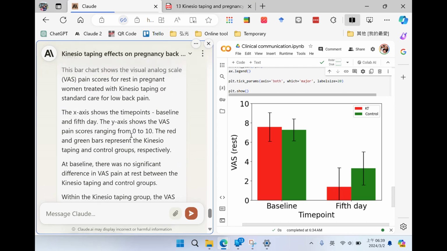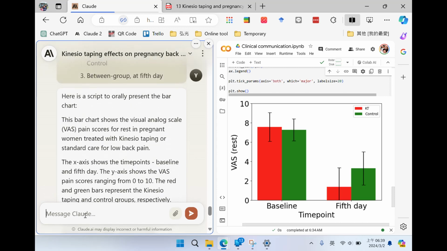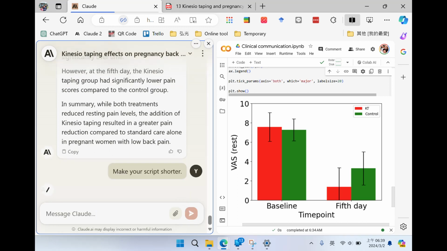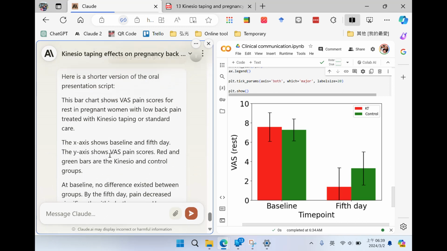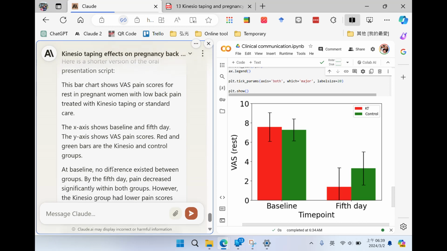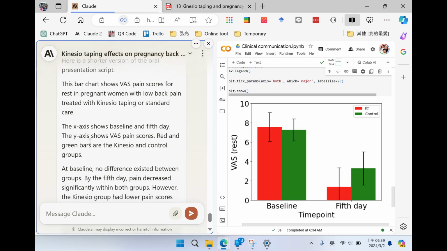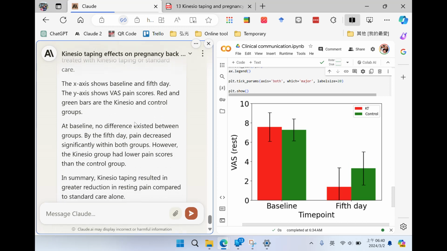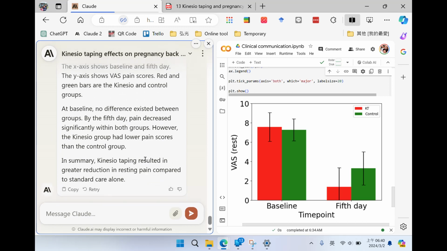Okay, it's done, but a little bit too long. So make your script shorter. So this script describes the bar chart as VAS pain score at rest first, and then describes the x-axis, y-axis, and the red bar, green bar. Finally, make statistical comparisons and give me a summary.